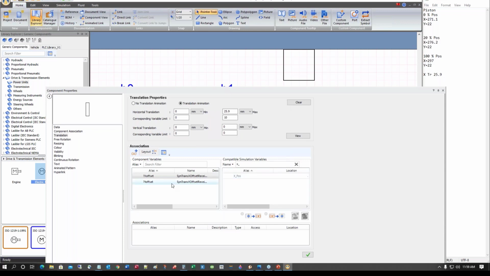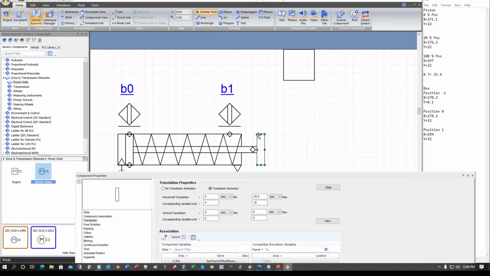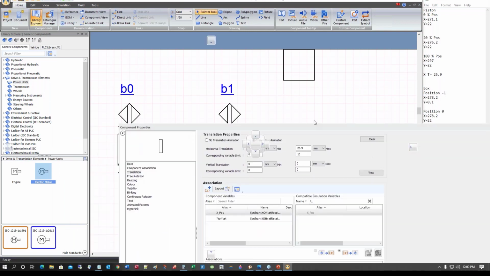And this variable, I'm going to define with it the horizontal translation. So this is the variable. If I put here my filter with the name X underscore, so X position, here, double click. So now the translation for this rectangle is defined and configured.